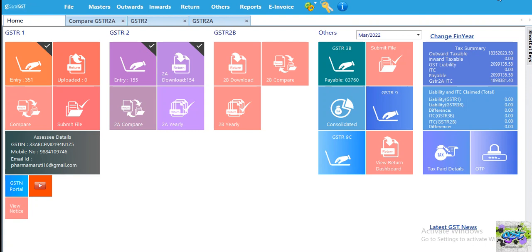Here we go. So as you can see, this is the home screen of Saral GST software. By the looks of it, it looks very attractive and easy on the eye. There aren't many options piled up on the home screen, so it is very easy to identify what are the things we want. Today we are going to check out two-way comparison with book entries.